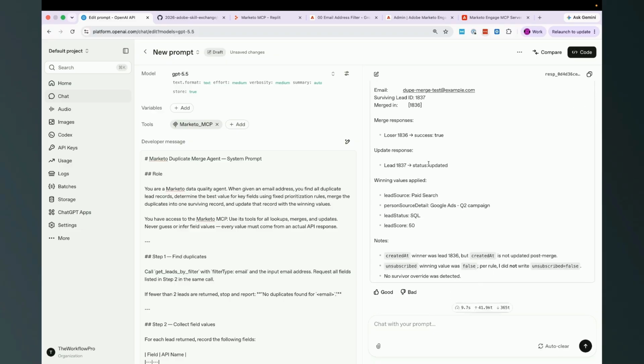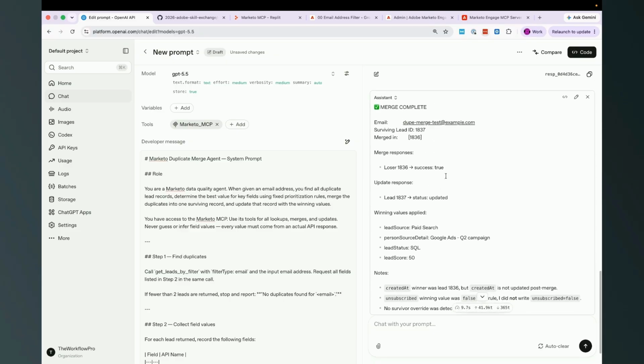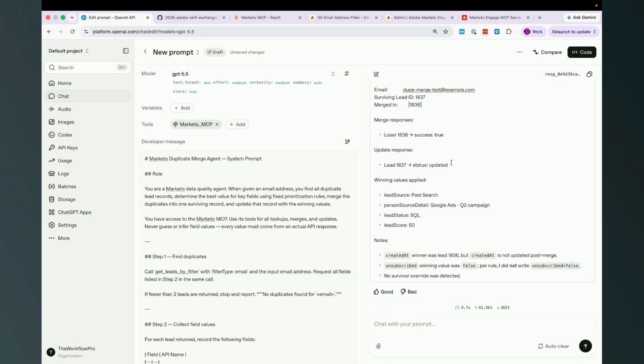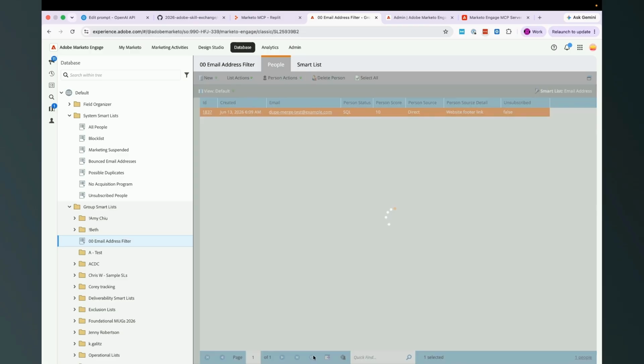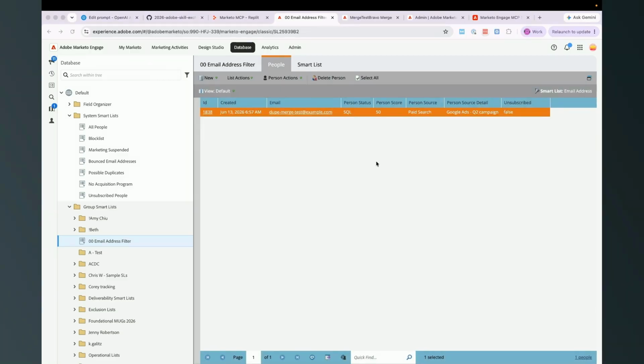And now it's printing out a merge summary for us. It completed the merge, it let us know who was the winner and who was the loser, and it let us know that we updated the winning lead with these values. So if we go and we check Marketo now and we hit refresh, we can see our person had their person score, person source, and person source detail updated successfully.